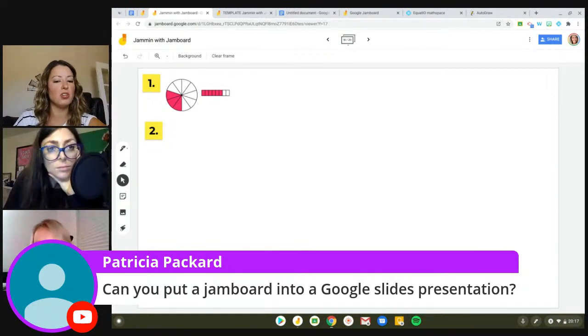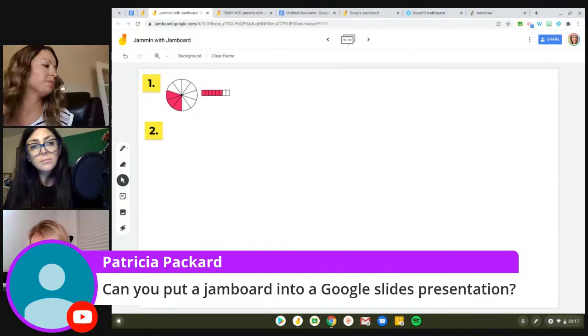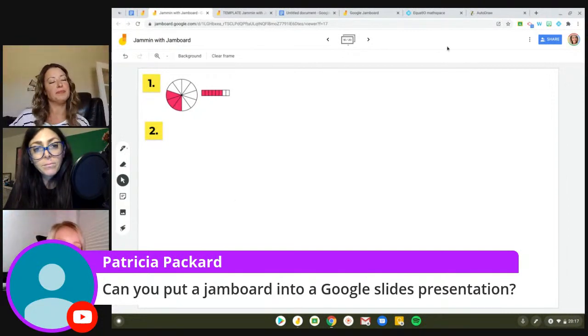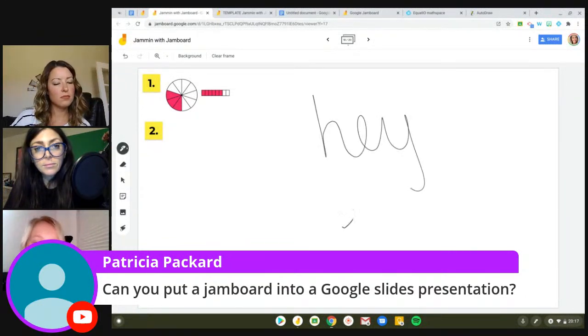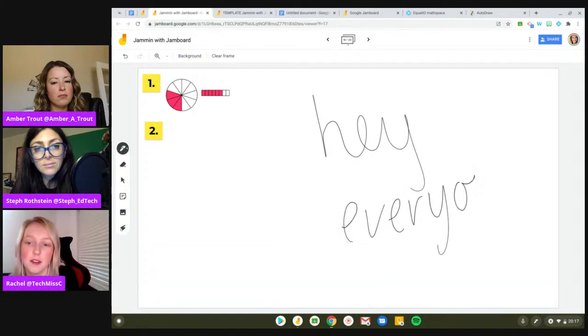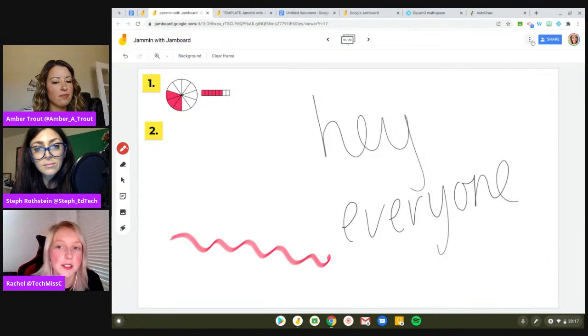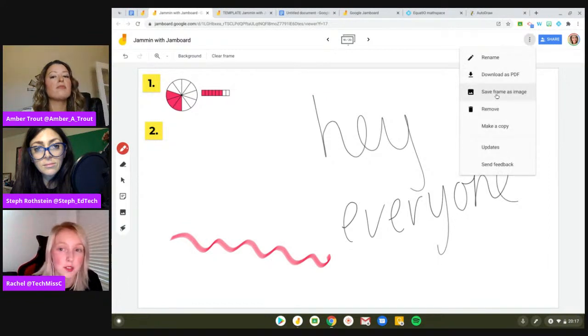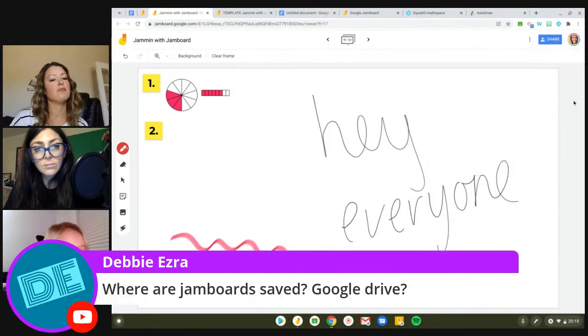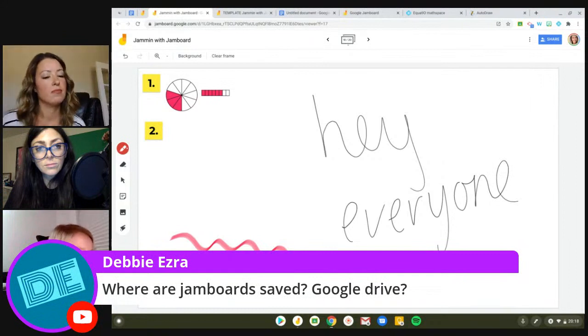Awesome. Can you put a Jamboard into a Google Slides presentation, Rachel? No, you can't. You could export a Jam file. So, for example, if I'd set this up, maybe I'd gone in and said, hey, everyone, and added some images or added anything like highlighting that I wanted to pop in. I could then save this as an image and then pop that into Google Slides, but I couldn't actually have this as a working editable option within Slides. So I don't know if that was what they were after.